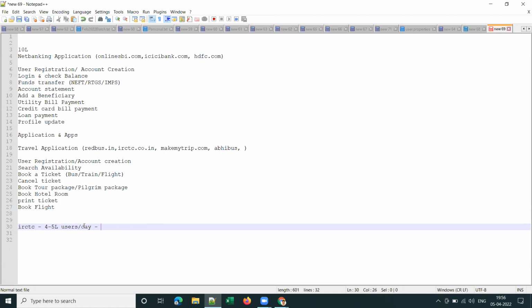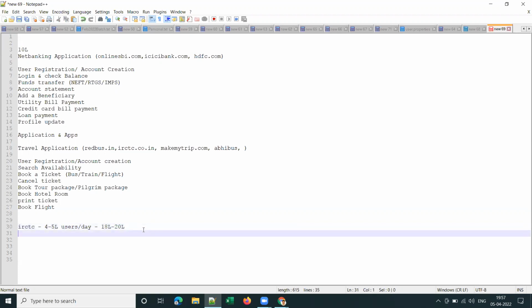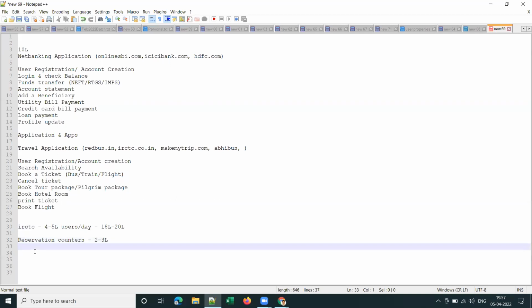And the number of tickets booked is from 18 lakhs to 20 lakhs. You can Google search and find it out. And on IRCTC, out of this 20 lakhs, 2 to 3 lakhs will be booked at reservation counters. We have IRCTC reservation counters, right? There 2 to 3 lakhs tickets will be booked per day, and the remaining 17 to 18 lakhs tickets will be booked on the IRCTC website online.